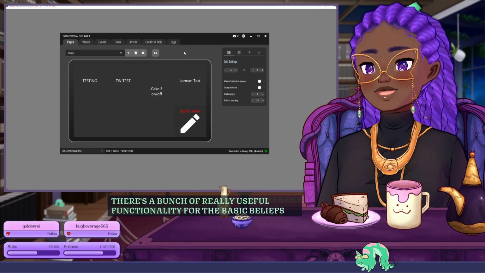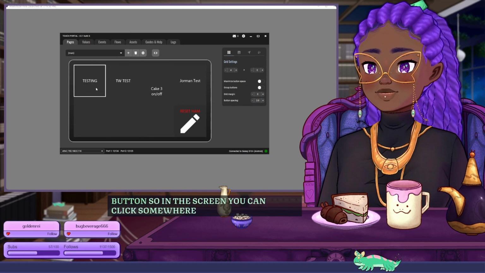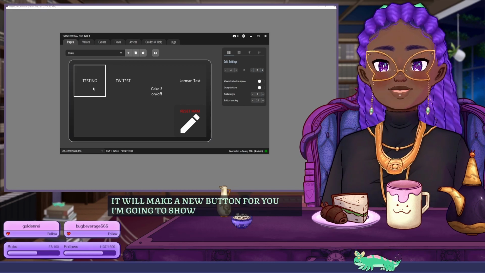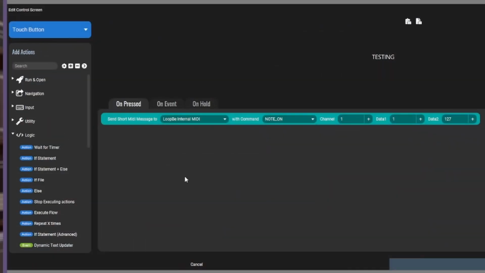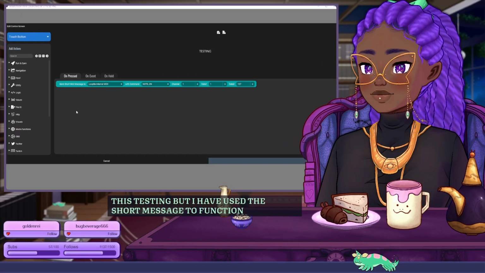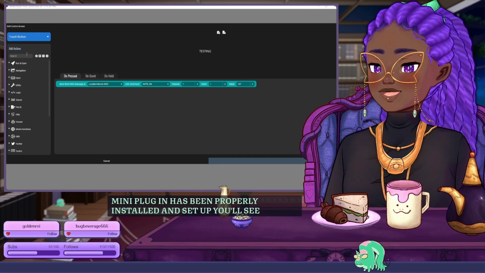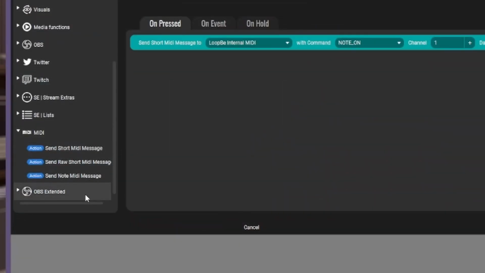For the basic MIDI setup, I would recommend you use a button. So in the screen, you can click somewhere on the screen and it will make a new button for you. I'm going to show you with this testing button that I've made. Inside this testing button, I have used the short MIDI message function. If your MIDI plugin has been properly installed and set up, you'll see on the left-hand side here, you can scroll down and there'll be a category called MIDI. And so we have send short MIDI message, send raw short MIDI message, send note MIDI message. So I've selected the first one.